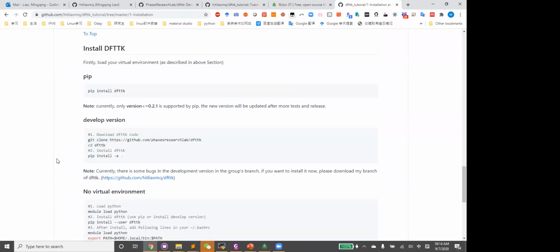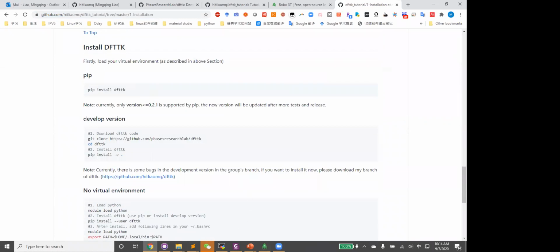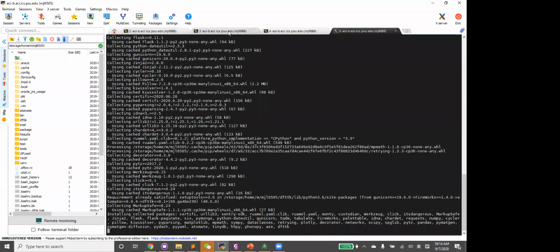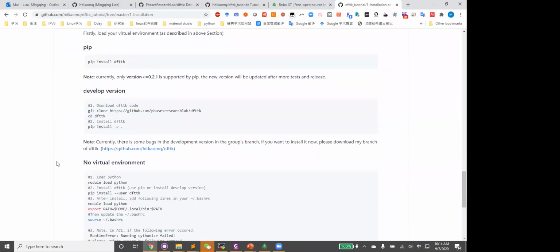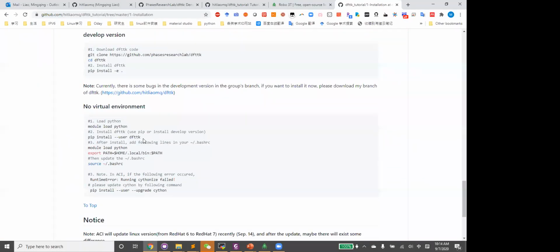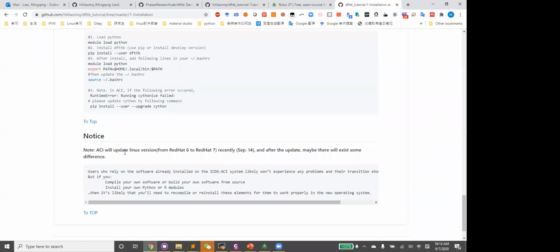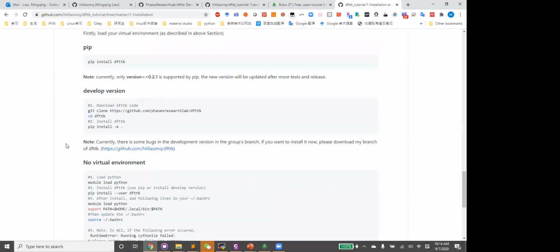So here it is mainly using the operations above. You will install the DFTK, and of course here I provide the method to install without the virtual environment. You can just follow these instructions. Then you don't need to set up your virtual environment, but the virtual environment is recommended.